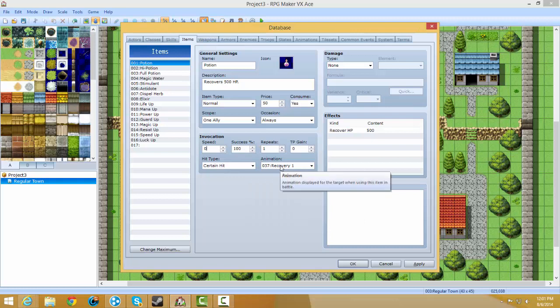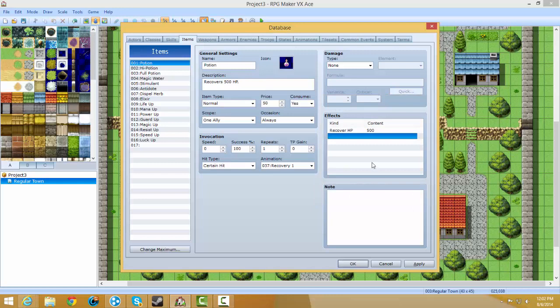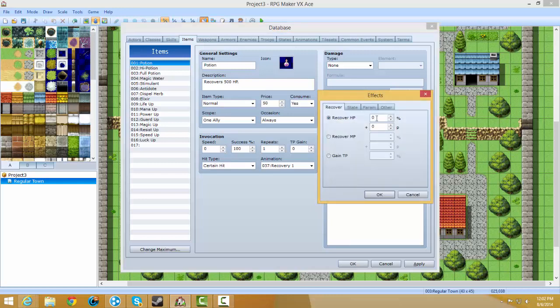Certain hit and recovery. Now, damage, we don't have a damage type, but if you wanted to make a damage item, you can do that the same way we did the skills. And the effects, recover HP, and it is 500. You can also do percentage. So you can have something that always recovers like 25%, if you want to do that.